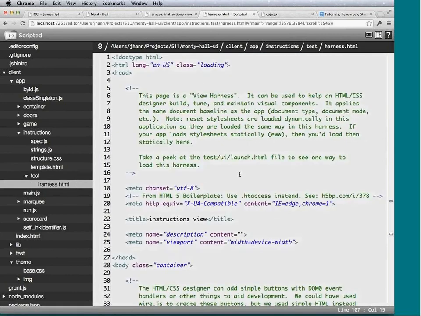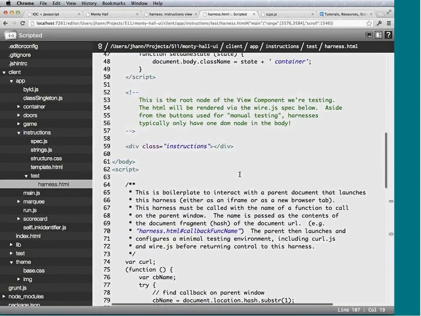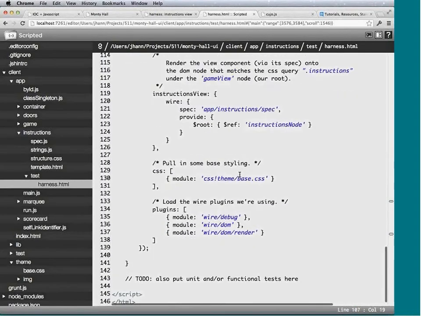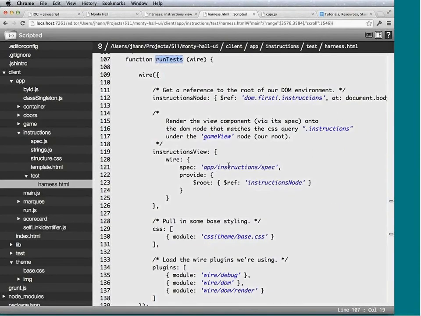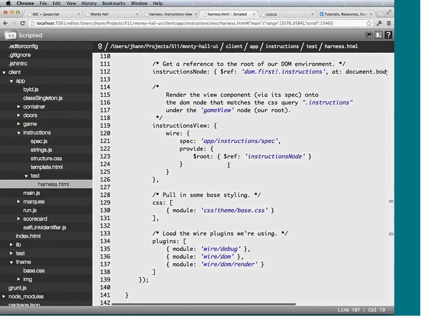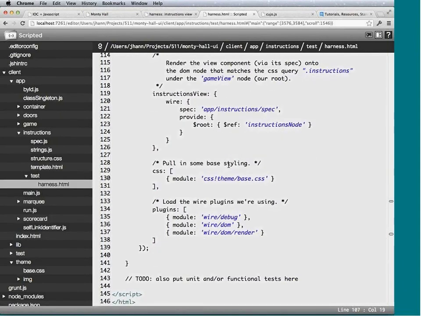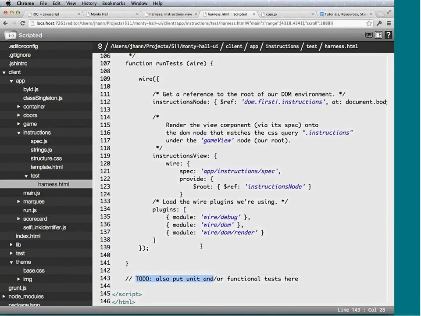And this test harness is great because it can serve two purposes. One purpose is as a location for our unit tests. We've got a little run tests function here that we can use to run some tests. Oh, look, I have a to-do to put some unit tests in here. That's typical of me. Okay, so anyways, we could put our unit tests in here.